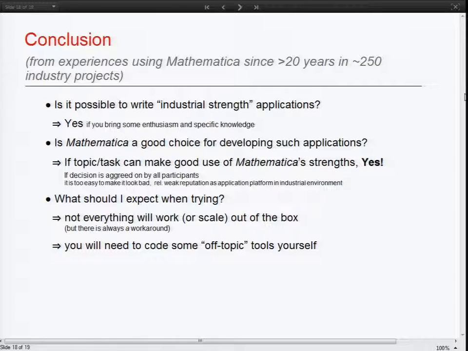Now the conclusion is, can you use Mathematica for application development? And I would say yes, you can, but you need to bring some enthusiasm and quite specific knowledge to succeed. So it's not something that's just with a fingertip. And the more interesting question is, is it a good choice? And that's more difficult to answer. I would say if your topic and your task can make good use of Mathematica's strengths, then yes, it can be a good choice.